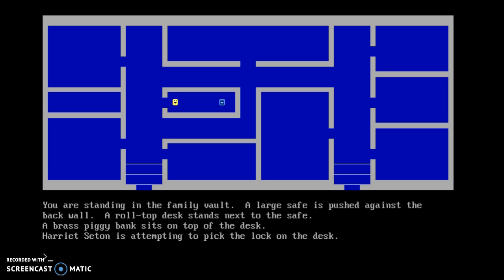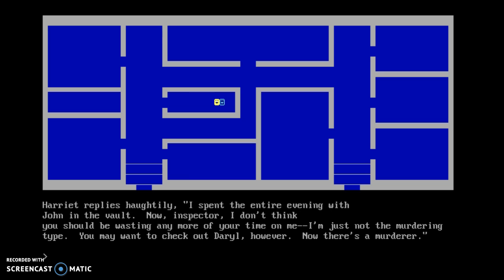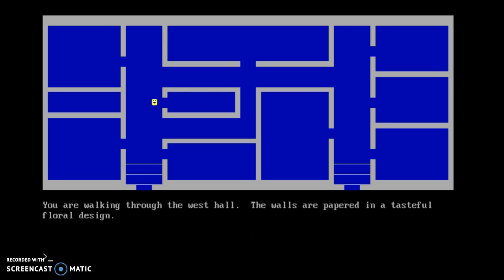Piggy bank. That could be a murder weapon. But I first am going to ask Harriet what's up. She said she was with John in the vault. So Harriet said that she was with John in the vault. Check out Daryl. Now there's a murderer. I don't know if I believe that yet.